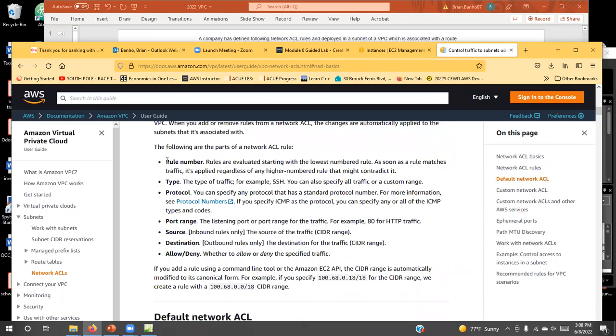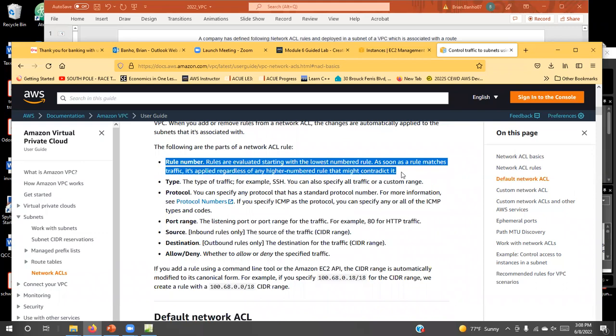So here's an important fact. Rules are evaluated starting with the lowest number rule. As soon as a rule matches the traffic, it is applied regardless of any higher numbered rule which might contradict it.